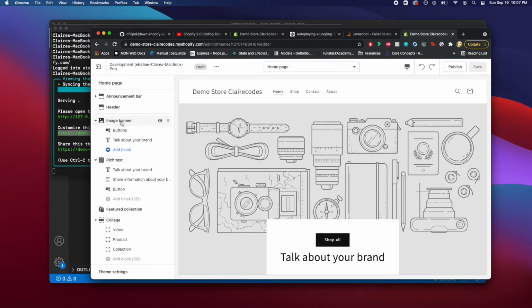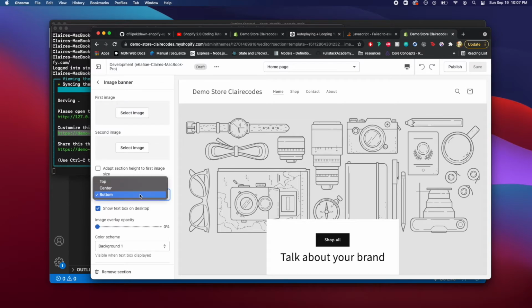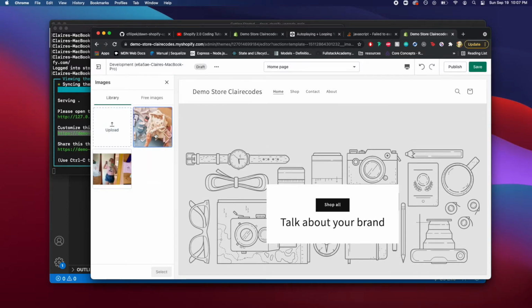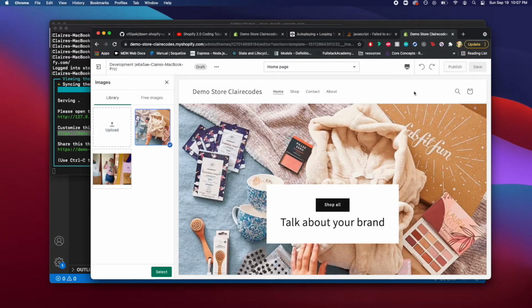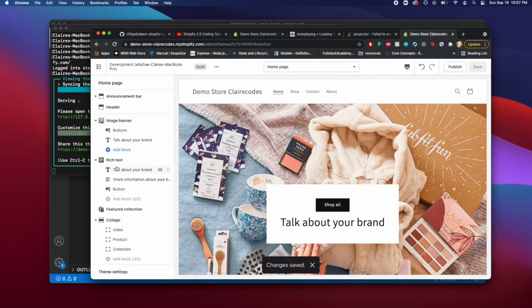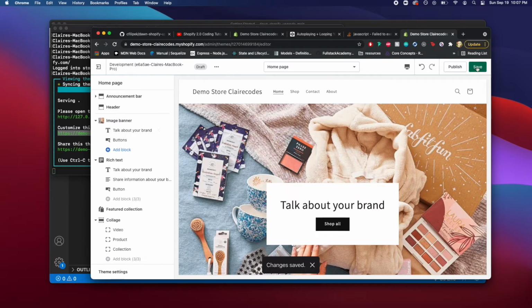The first thing we're going to work on is this image banner, and I really like it in the center. I'm just going to add an image so we have something there. I'm going to select that and press save. Again, right now we want to work on the opacity. I really like the button being underneath, so I'm going to drag that and save it like that. Okay, so we have talk about our brand there.